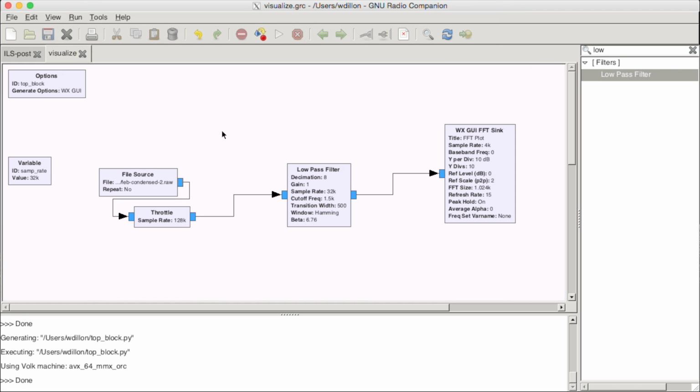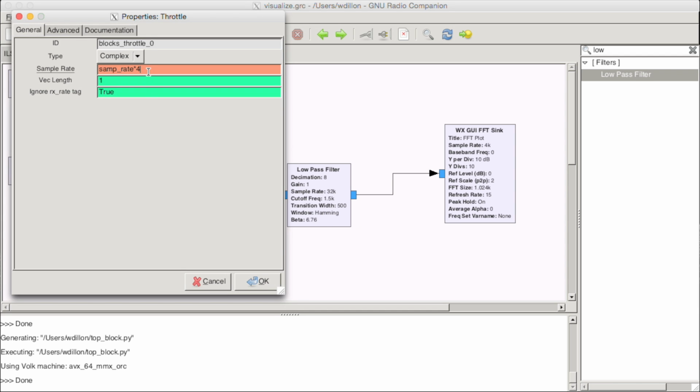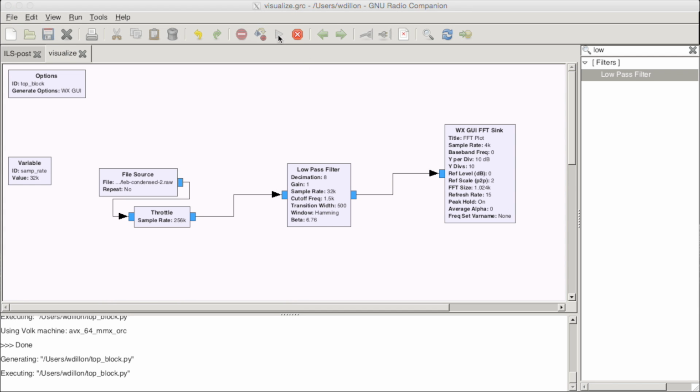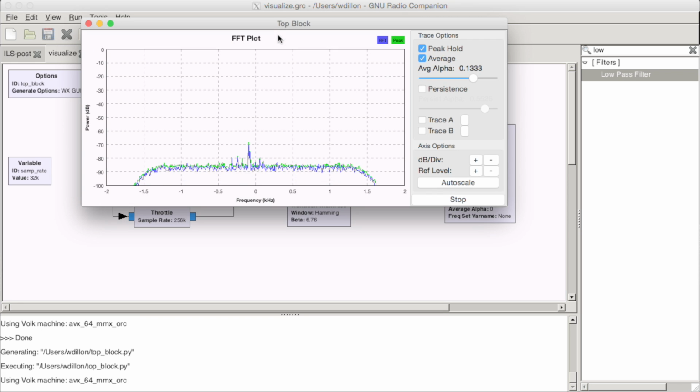And I'm actually going to speed up the throttle just because I don't want to have to wait that long again. Okay. So we can see that on the sides here, the power tapers off really quite steeply before our Nyquist bandwidth limit here on the sides. And so that's exactly what we're looking for.